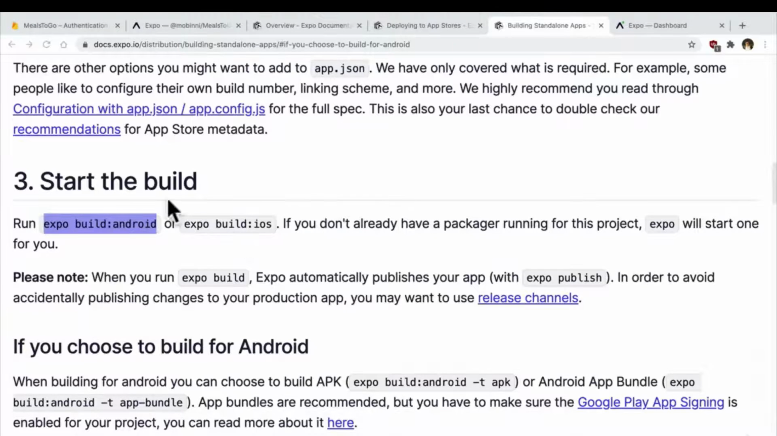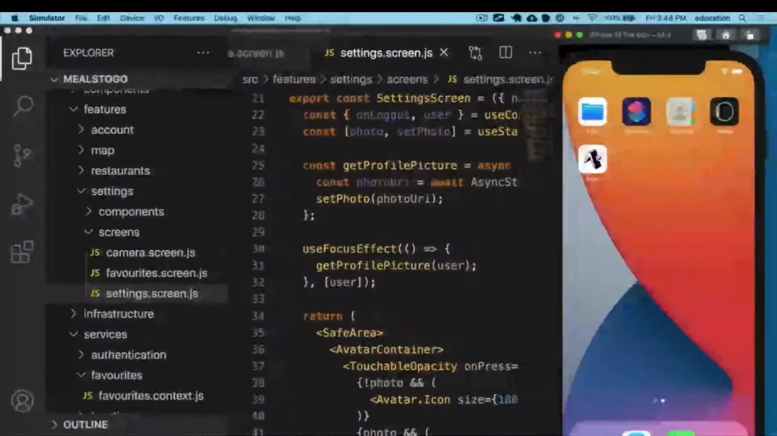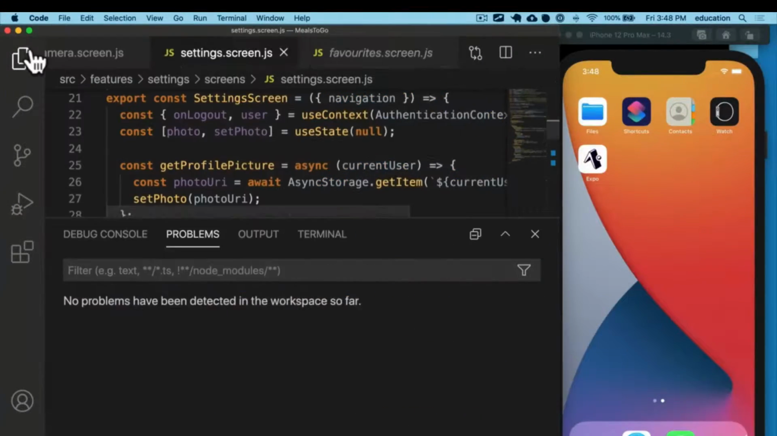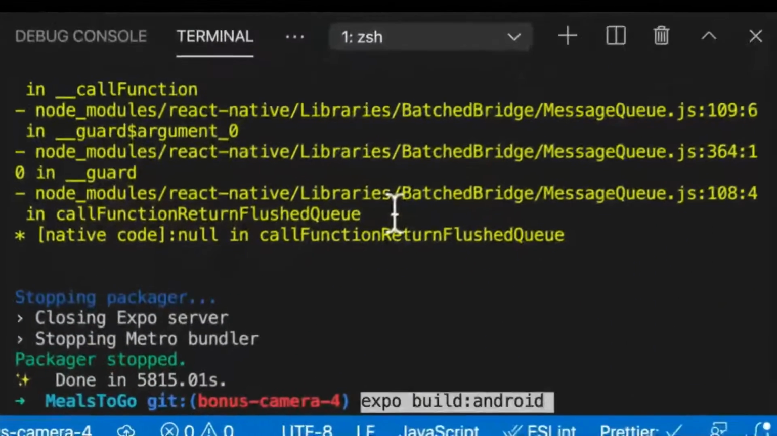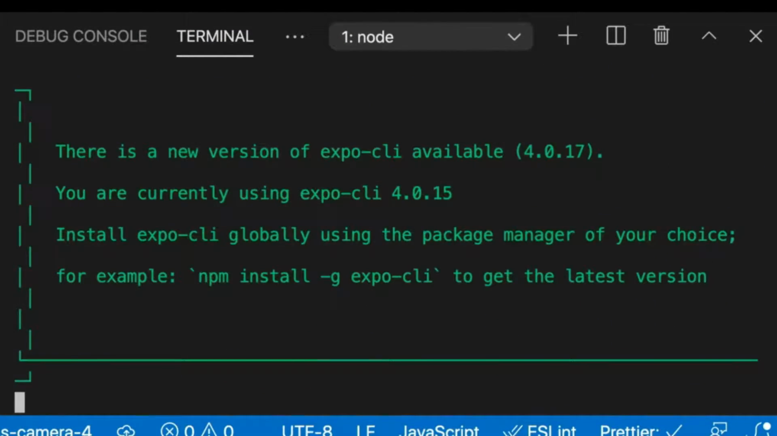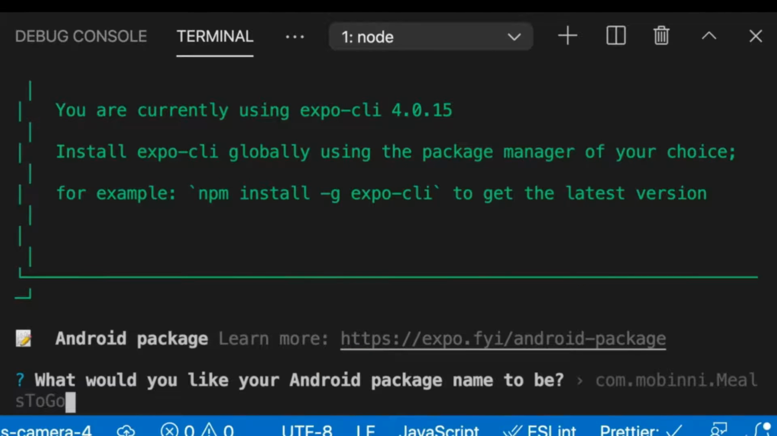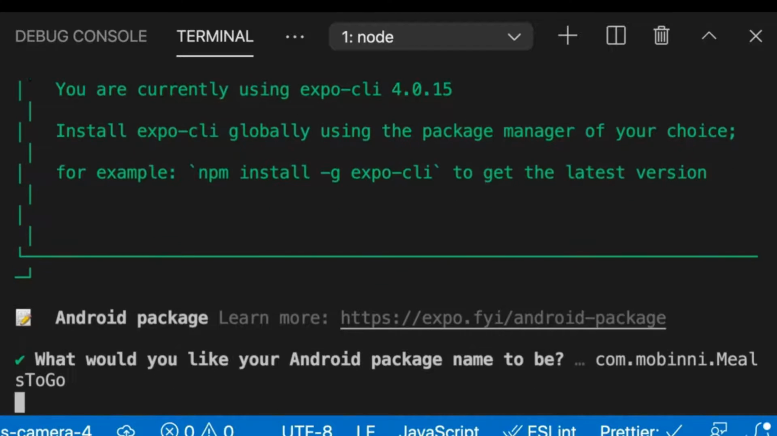So first things first, let's go run expo build android. And so over here, if we open up our terminal, what we're going to see is that once I run expo build android, it's going to set up my project. So it's going to ask me, what would I want my Android package name to be? And it's going to give me an option, com.mobini.mealstogo. So I'm going to accept that.